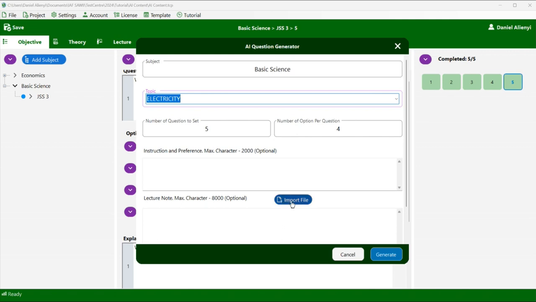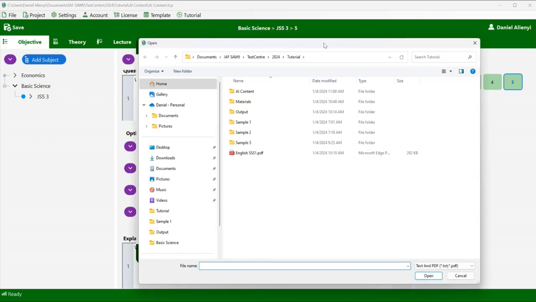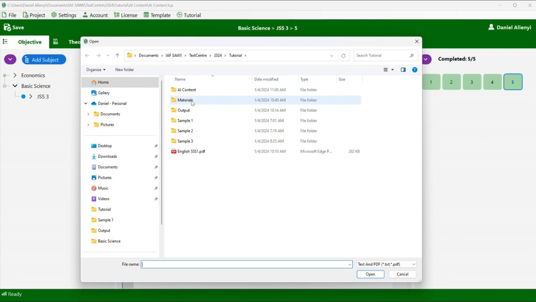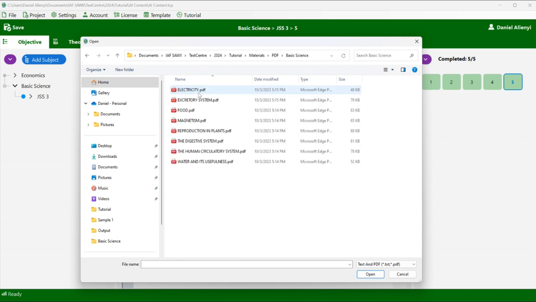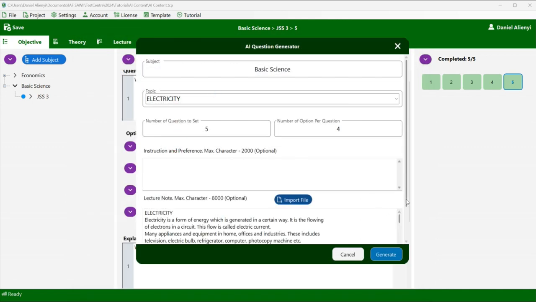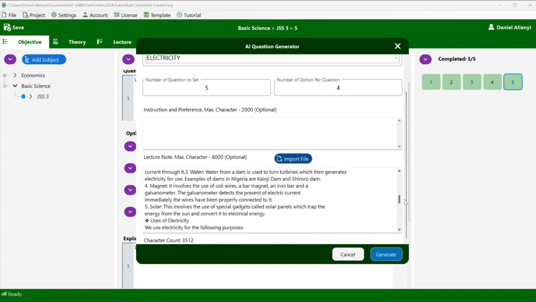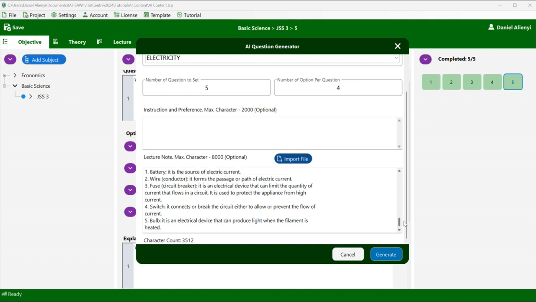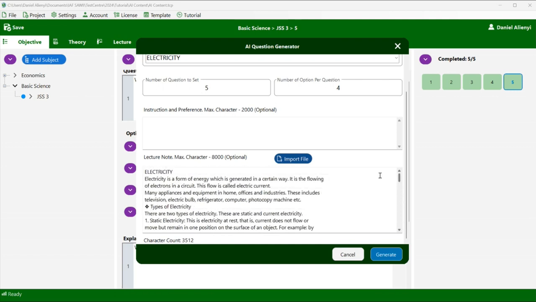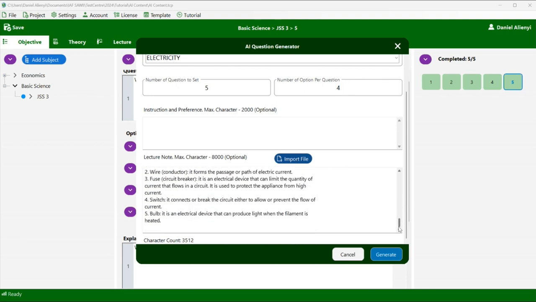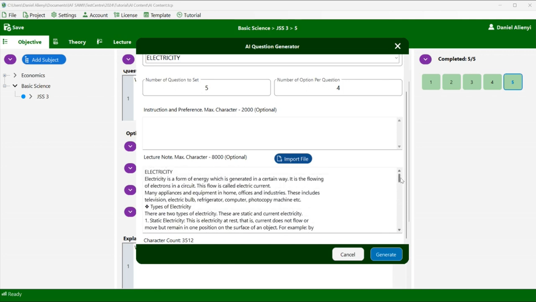Now let me show you the notes that we are trying to import. Let's click on import file, and let's go to materials and the PDF. I'm going to pick this notes, electricity. Now it will extract all the text in my PDF notes, and everything will be pasted right here. Although it will also trim everything down to 8,000 characters. So if your note is very long, it will cut some out of it. So it's important you try to fill it with smaller notes.